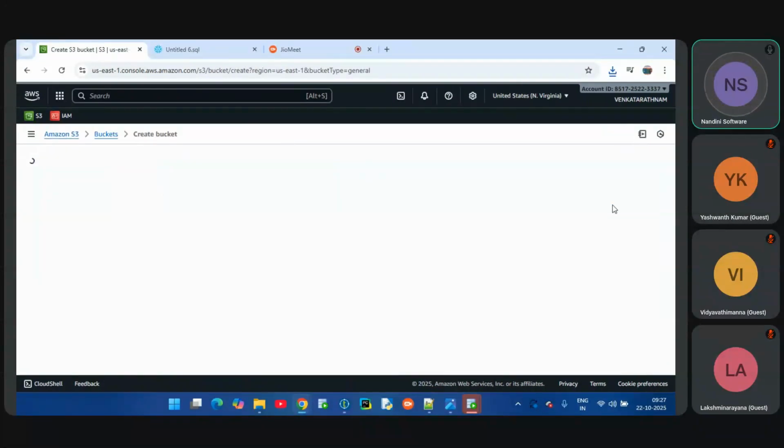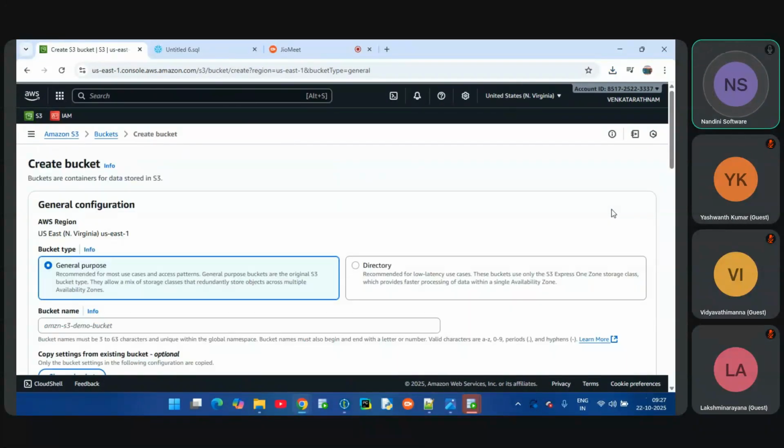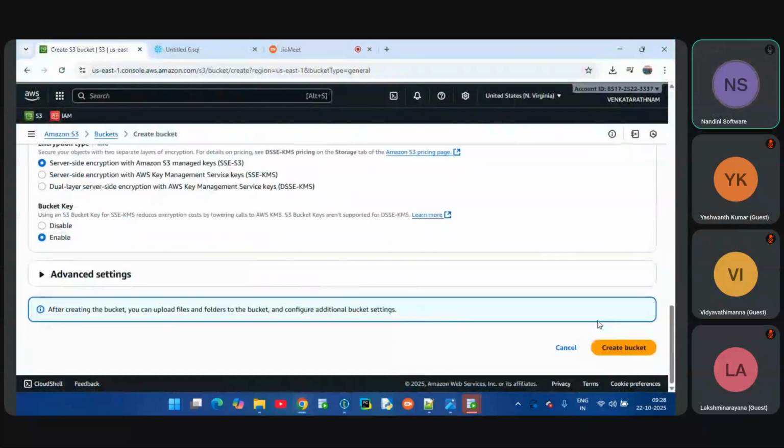I want to create a bucket name. Which bucket name do you want to create? Nandini Software Solutions, October batch 2025 demo. Okay, so let me copy. This is the name I'm creating. Now let me come down. Don't change anything. Create a bucket.